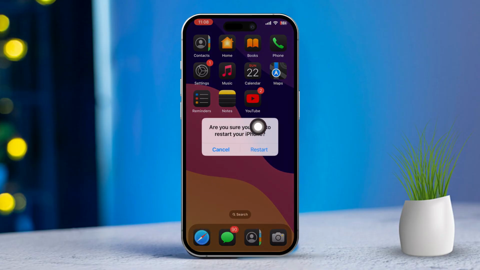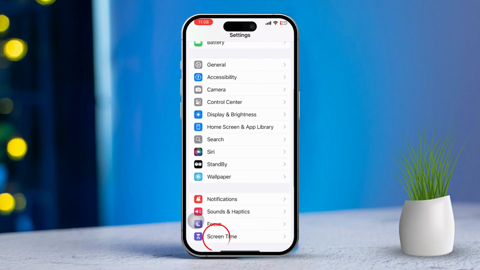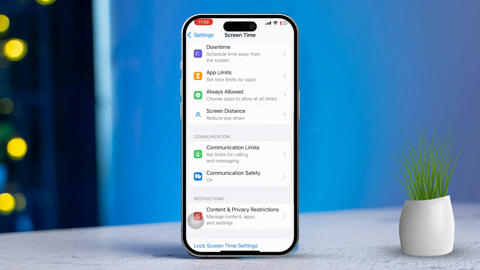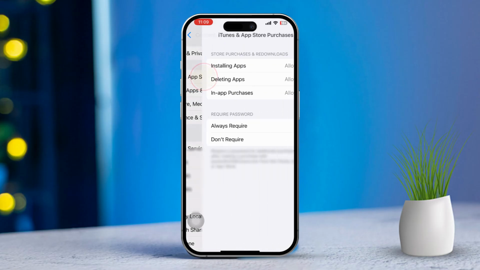Solution 5. Check content and privacy restrictions. Open the Settings app, then scroll down and tap Screen Time. Next, scroll down and tap Content and Privacy Restrictions. Make sure iTunes and App Store purchases is set to allow.